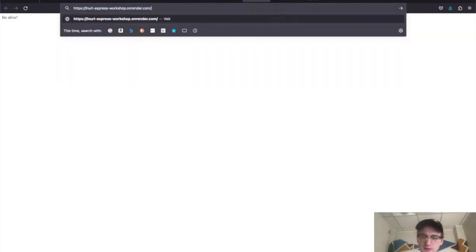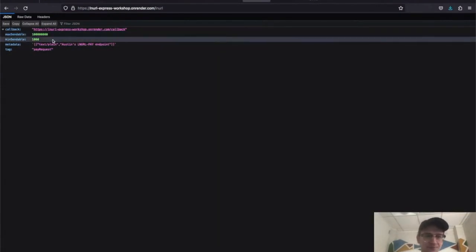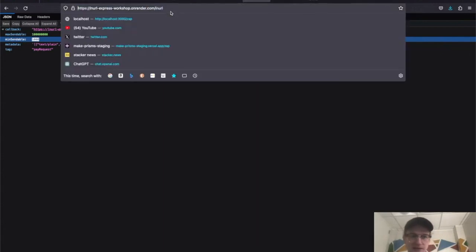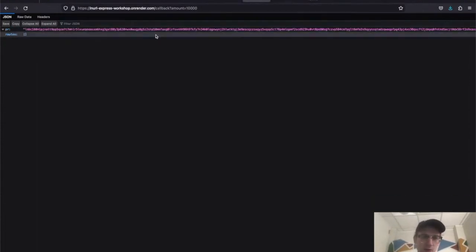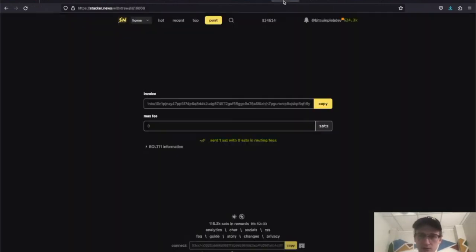Here's our root endpoint. If I go to /LNURL, I can see the callback. I see min sendable, max sendable. Let's see if we can get a real invoice. So I'm going to go to callback. Amount equals, let's make a 10 sat invoice. Okay, here's a real invoice. It appears to be from my server. Let me see if I can pay it with Stacker News.